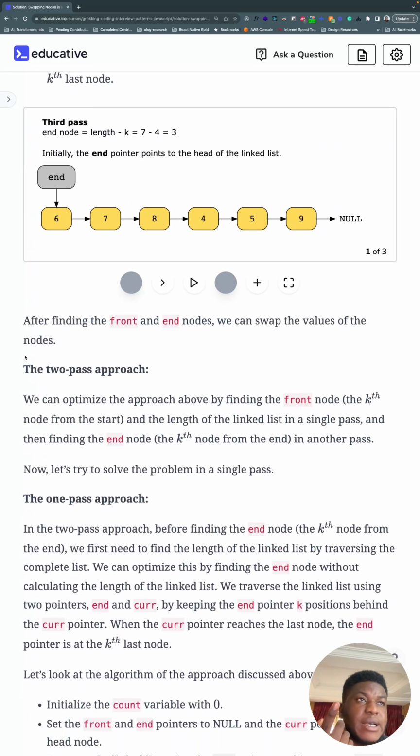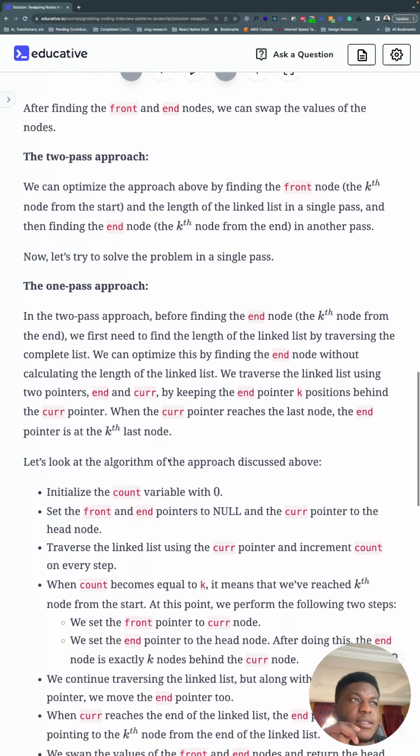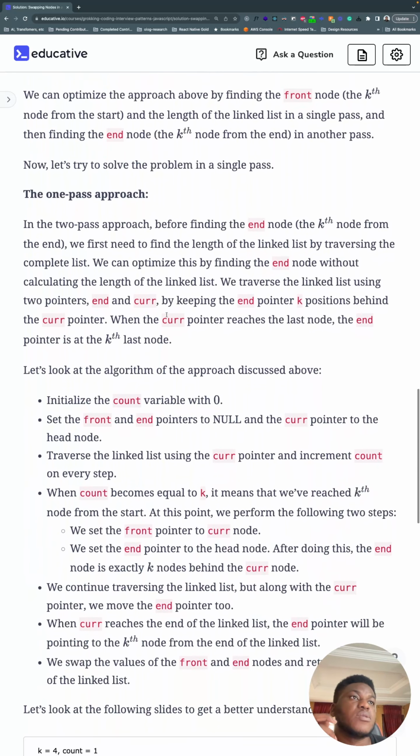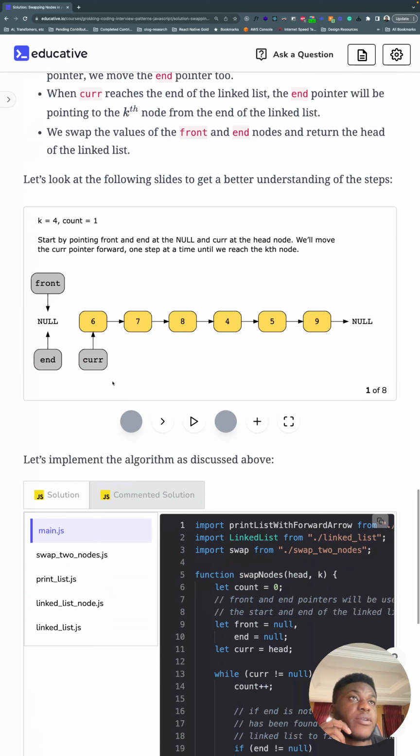We're going to do it in 1 pass, even though time complexity wise, having to run 3 times and having to run once is the same, right? It's still big O of n. Big O of 3n is not different from big O of n. It's still linear time, but it's, of course, 1 pass. N is better than 3n. So we will look at the 1 pass solution with this diagram.